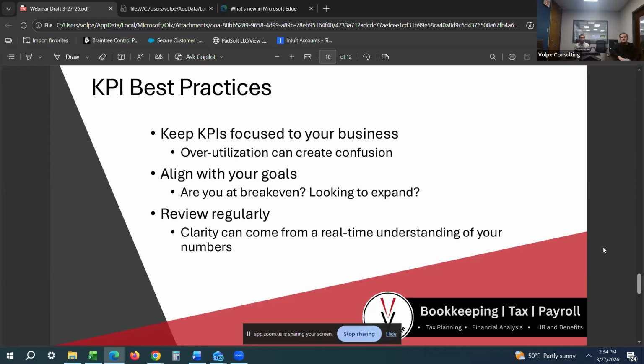Align your KPIs to your goals. So just for instance, if you're at or slightly below break even, maybe it's time to really hone in on the gross profit margin. How well is everything being priced? Are your costs too expensive for the direct portion? Or for instance, if you're looking to expand, your goals might need to switch to align with that as well.